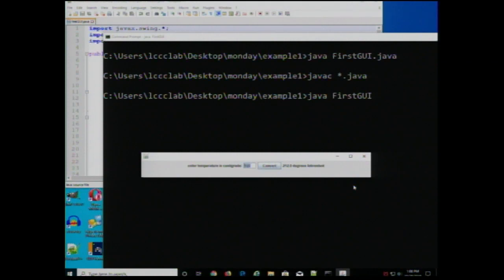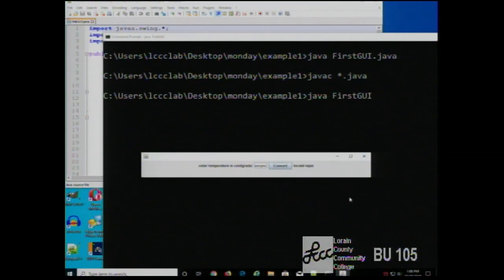If we put some garbage in, we get an error that says invalid input. Notice it doesn't blow up. This is getting to the exception handling that we talked about before. Because it's trying to format this text box as a number, if it can't do it, instead of blowing up, it throws an exception, and we catch it, because we can do something about it. We can just put a message on the screen saying, hey, you entered it wrong, and then the user can re-enter the input.